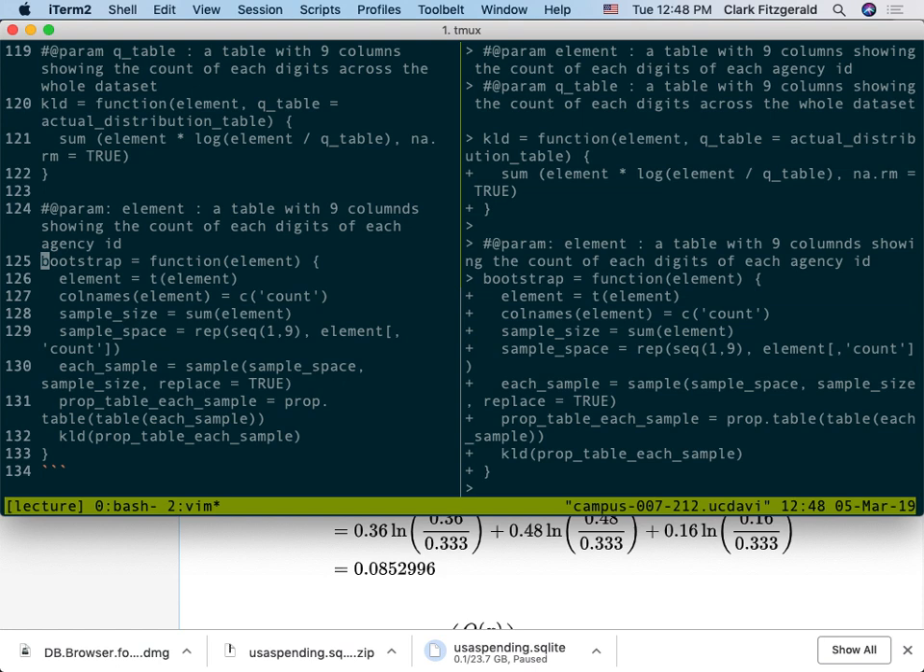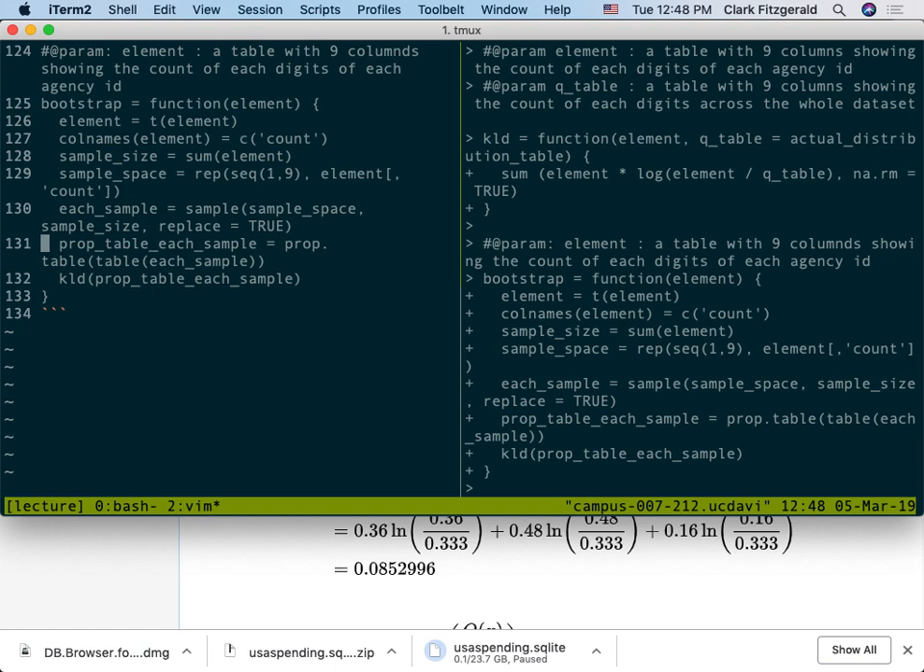That's definitely the way you should do it first: write it in a way that you're pretty confident is correct and makes sense to you. And then go back, profile, and see how you can improve things. So they make a sample, take the proportions, and calculate the KLD from the proportions. So that's the whole program.